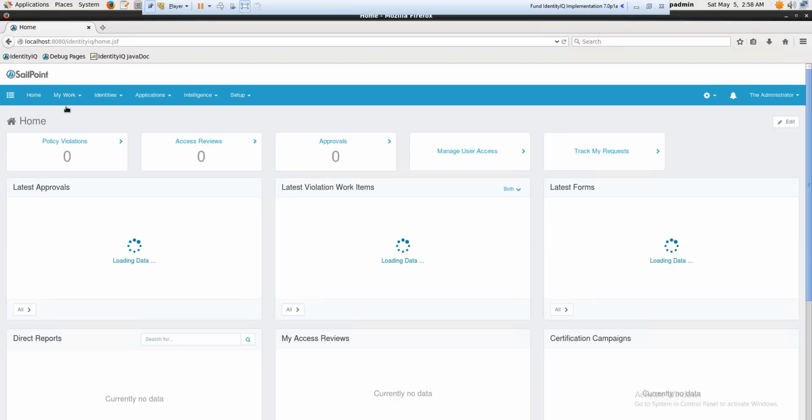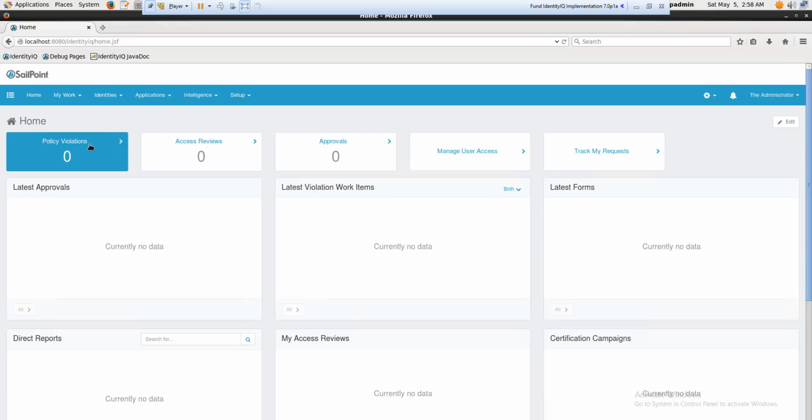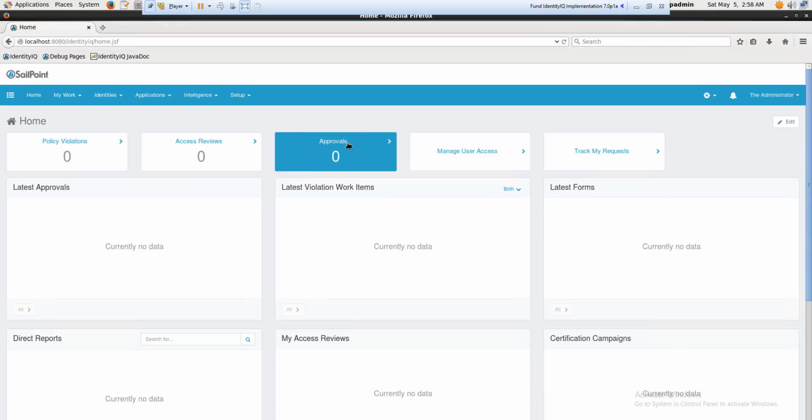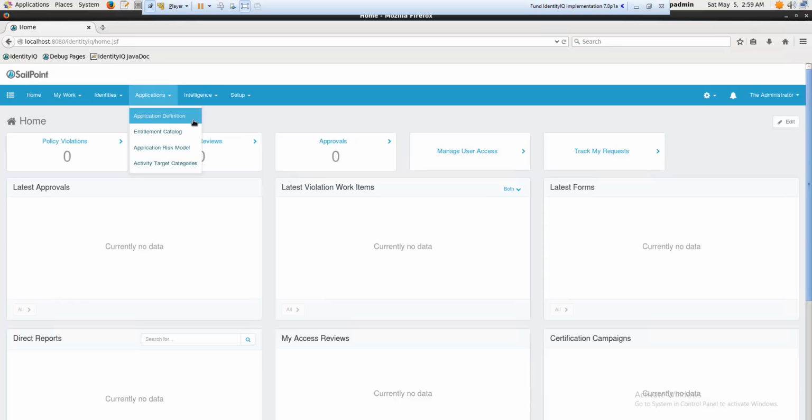This is the home page, and you can see policy violations, how many access reviews, approvals. Let's start one by one. It's not possible for me to explain each and every bit in detail, and that's not the purpose of this session. The purpose is to give you a brief overview of what exactly Sailpoint is. In the further sessions I am creating a free tutorial series. In the future sessions, I will be talking in detail about how you create an identity, how you create an application, and roles, policies, a lot of stuff. But in today's session, let's just have a brief overview.